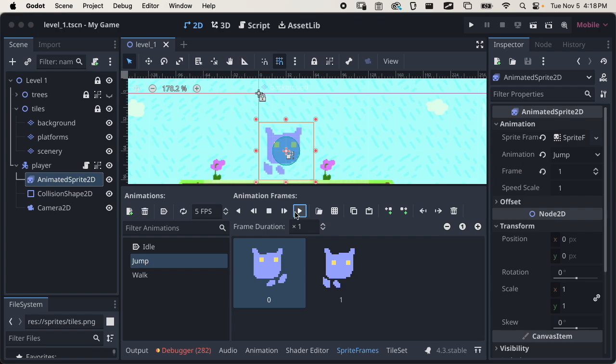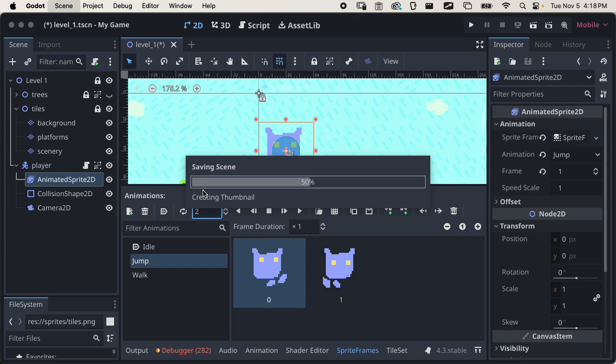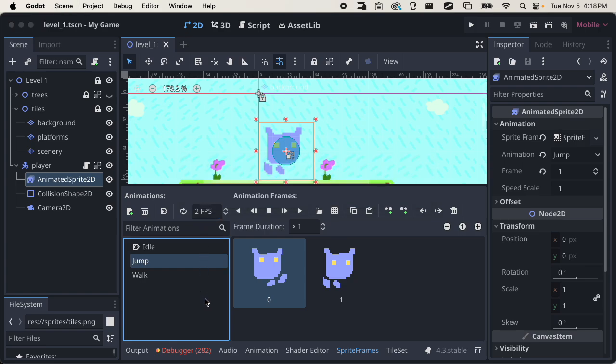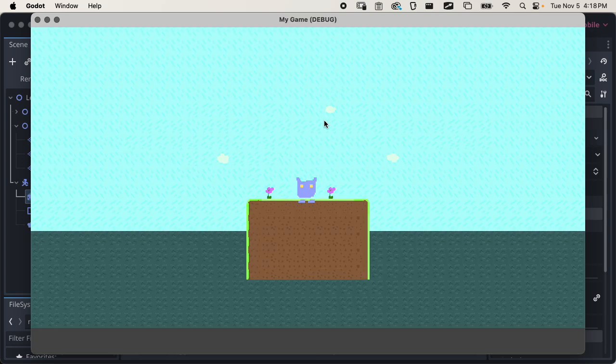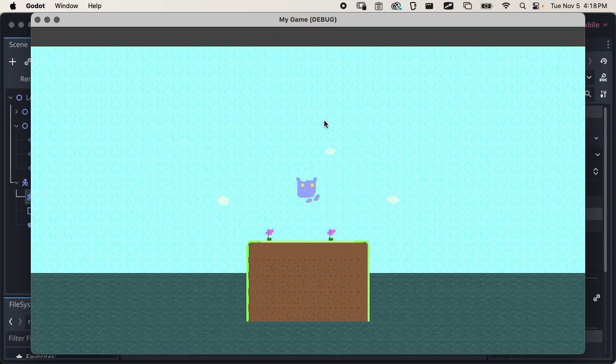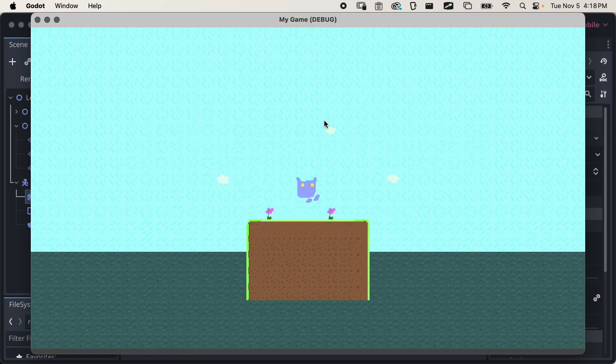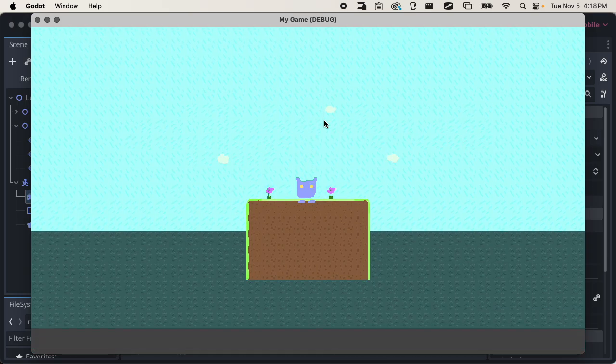Okay, it's pretty fast, so I might want to slow it down a little bit. I can see how it works with the timing of the jump, but I can change the actual playback speed. So maybe I'll do like 2 frames per second instead of the default 5. And then I'll see how that looks, and then I can adjust if I need to. So let's play the scene. And so that's pretty good. It looks like the animation actually ends pretty much when it hits the ground.